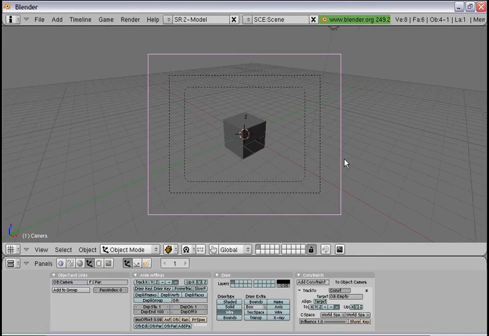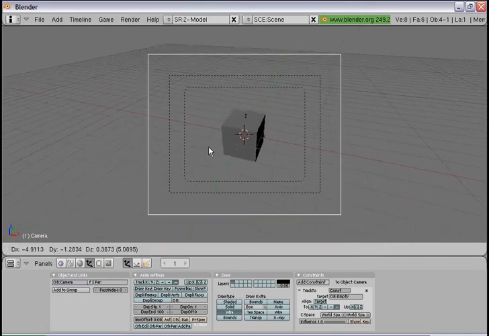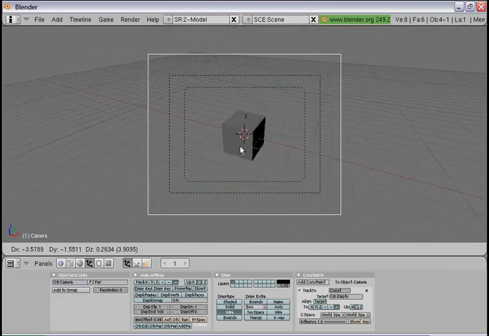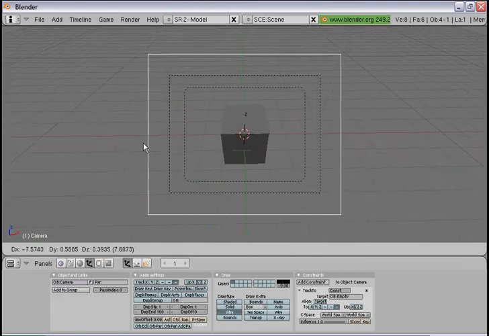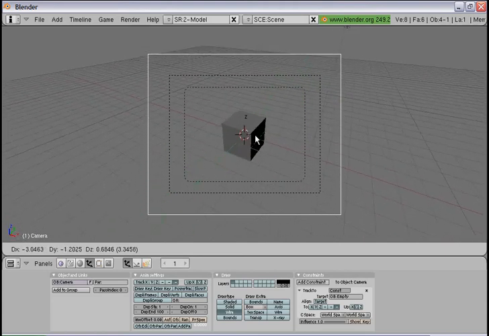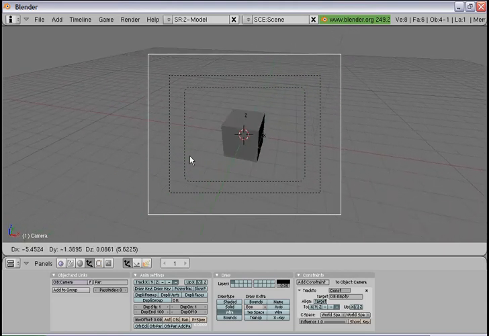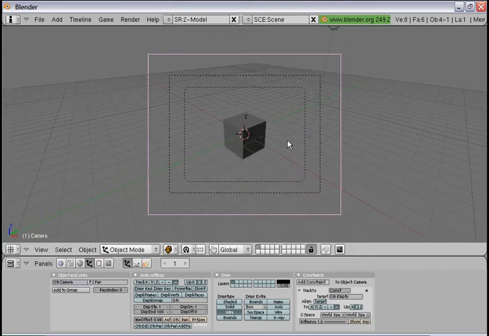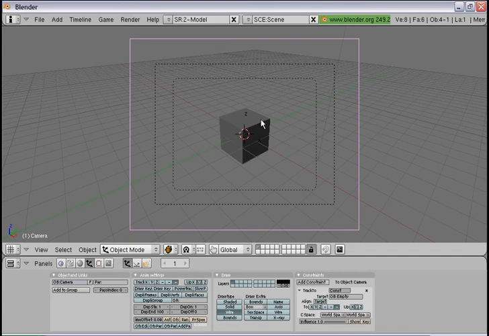If I hit G and move the camera around, you notice that the camera stays focused on the empty even though it's moving around. This is very handy for following models across stages and whatnot. But say I wanted the camera to follow the cube.